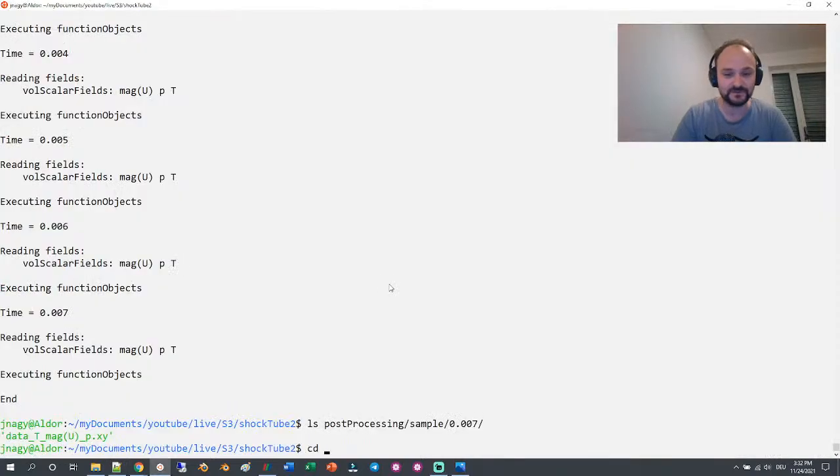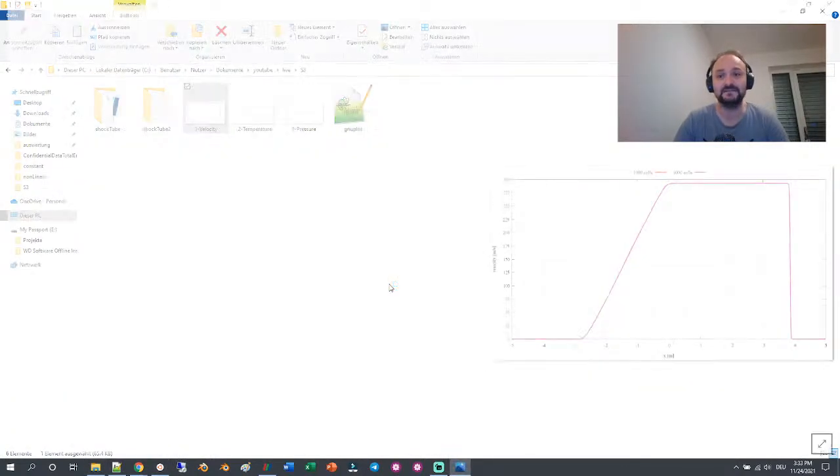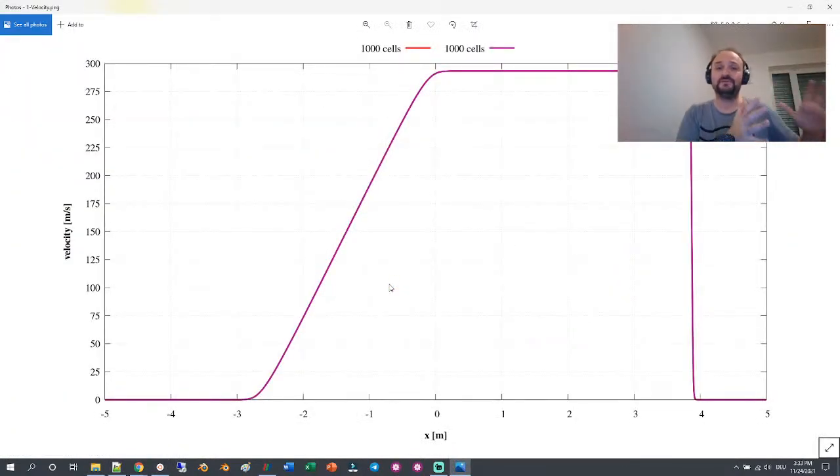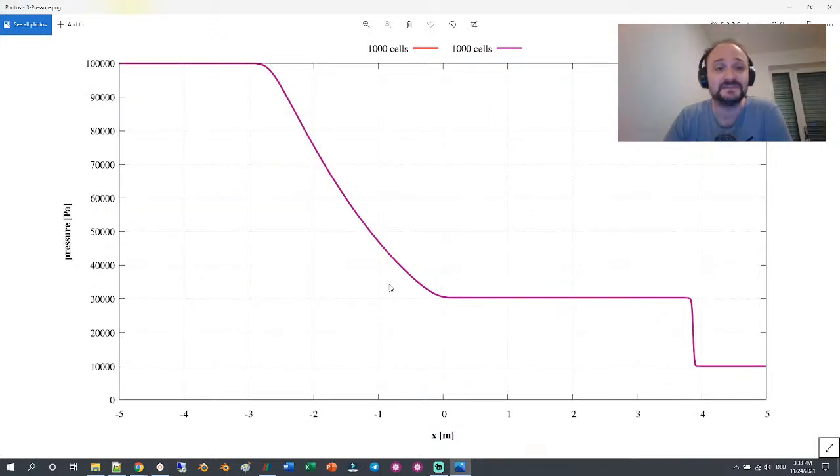Let's see what happens if I just execute gnuplot. Okay, let's just get rid of this. And now, as you can see, both the .com version and the .org version calculate the same velocity profile, the same temperature profile, and the same pressure profile. So with this, now you are able to run your simulations in both the OpenFOAM.org and the OpenFOAM.com version.